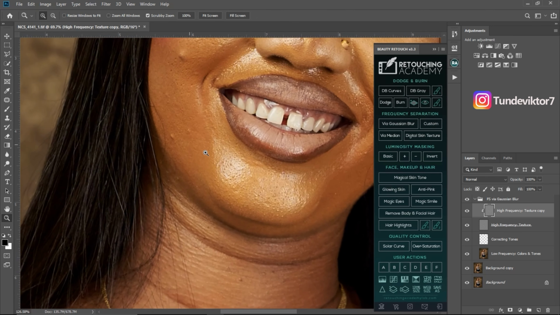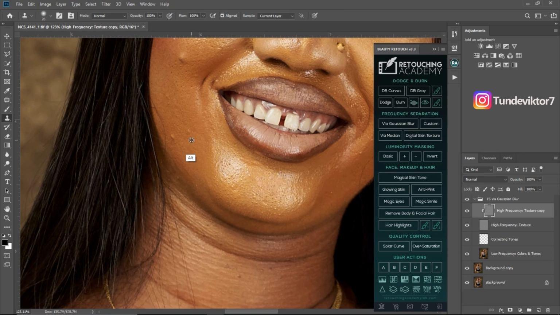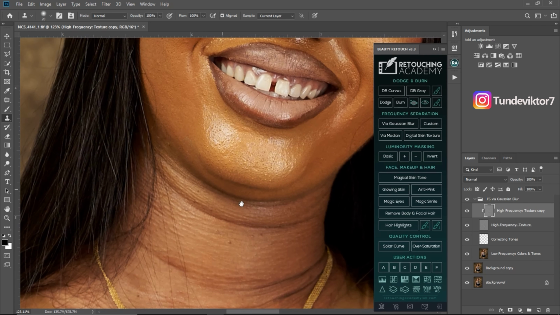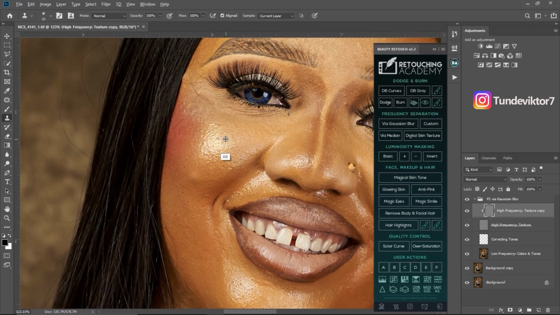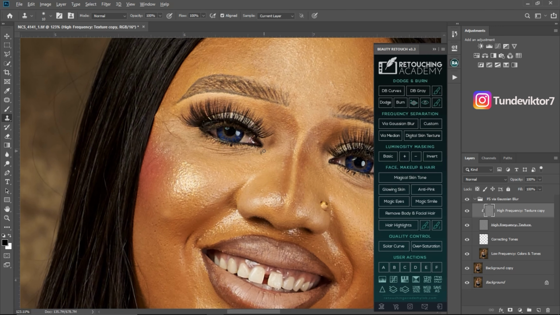So I'm just going to zoom in and sample from a close by area and just paint over the blemishes. I'm going to sample and just brush over like this, sample and brush over. That's how I'm going to be removing all the blemishes for this image. Make sure you increase and decrease your brush size according to the size of the blemishes you want to remove. If I want to remove smaller blemishes, I'll just reduce my brush size. If I want to remove a bigger one, I'll just increase my brush size like that. To increase and decrease your brush size, use the square bracket keys on your keyboard.